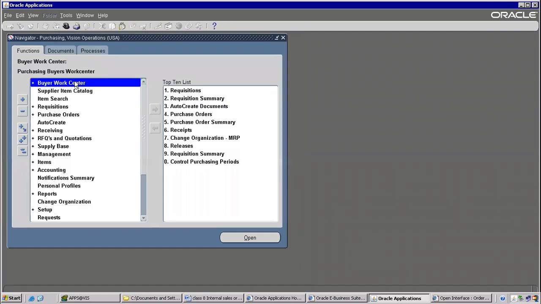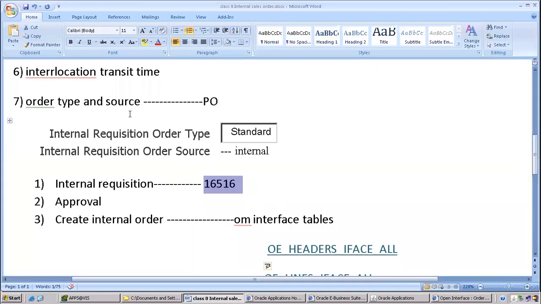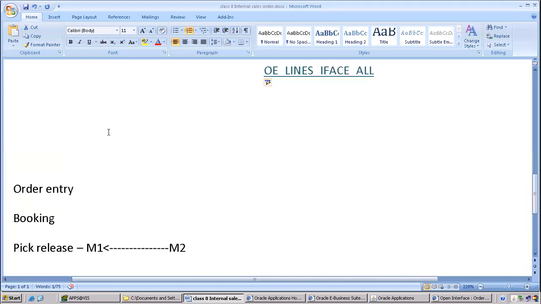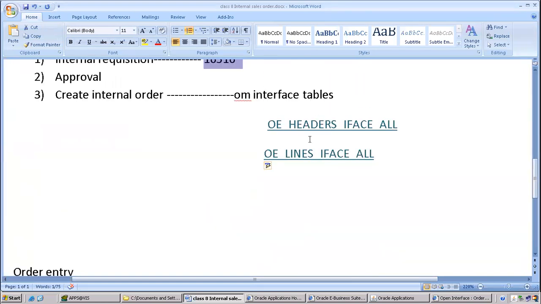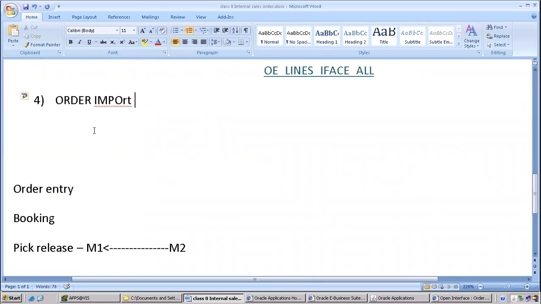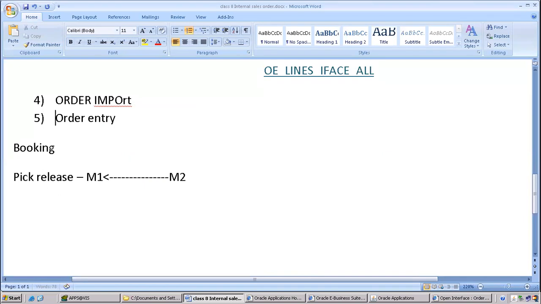Okay. Now, to create a sales order, and to move the data from these tables to the sales order tables, another program is required. That is order import. Order import is the program. The purpose of order import here is to create sales orders automatically. And it will be booked also. Not only order entry, it will be booked also.